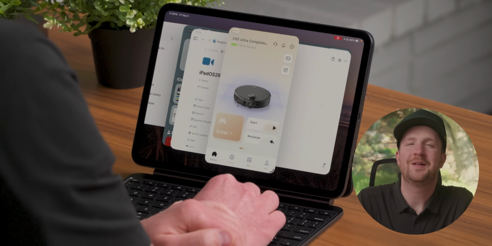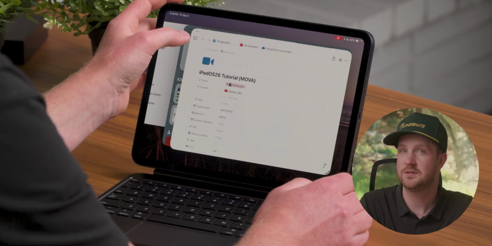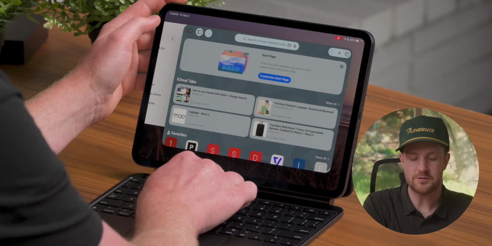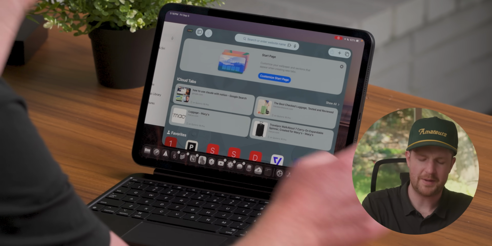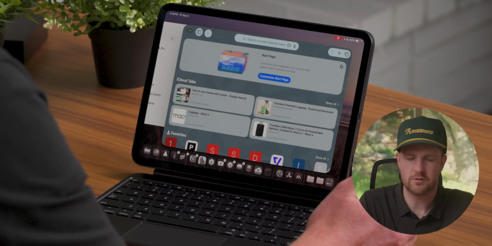Okay, traffic light buttons have arrived to the iPad and they work just like they do on the Mac, except actually, no they don't. When you minimize a window, rather than go to the right side of the dock, it goes back into the app icon, which might beg the question, why use minimize at all? Why don't I just close the window with Command W or with the red X?